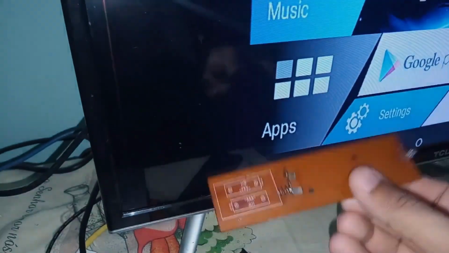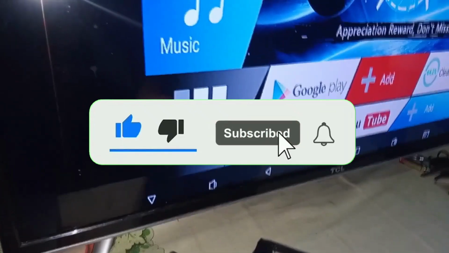I'm going to show you all how to control your TV box without the remote, in an easier way, guys.